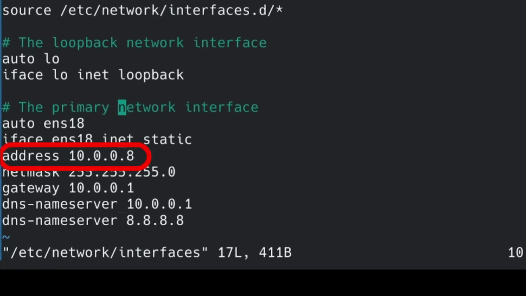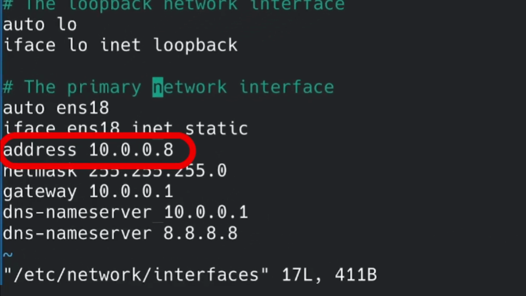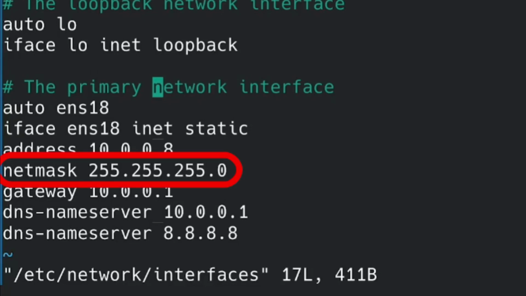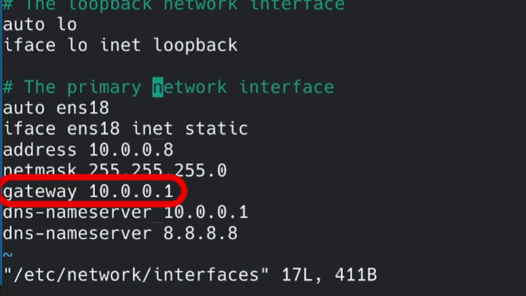The first line I add is address. On this line, you need to specify the IP address you want for your network interface. So in my case, I wanted 10.0.0.8. On the next line, it's the netmask of your network. The gateway line is to specify your default gateway. In my case, it's 10.0.0.1. Normally, the default gateway is your router.